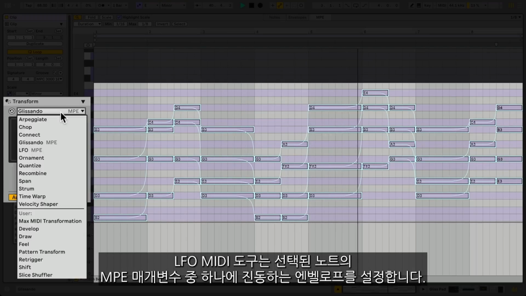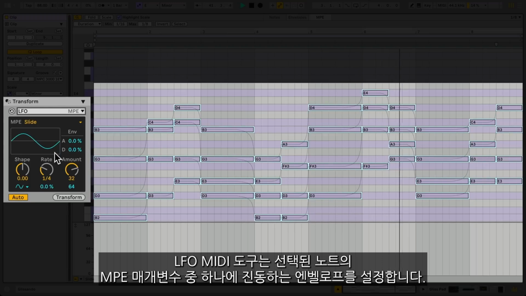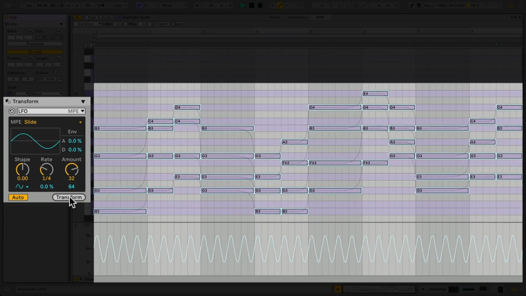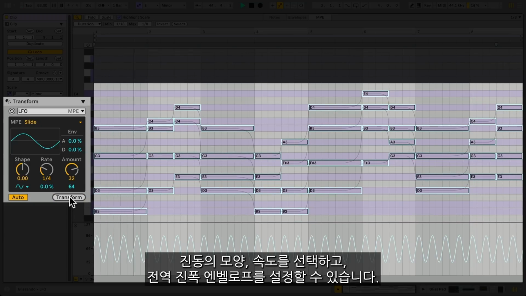The LFO MIDI tool sets an oscillating envelope for one of the MPE parameters of selected notes. It's possible to select a shape and rate, and set a global amplitude envelope for the oscillator.